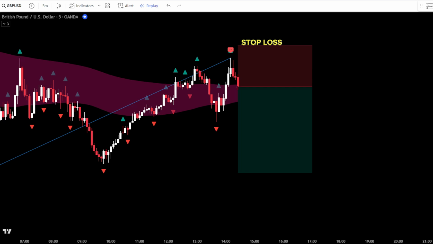Place your stop loss at the tip of the upper fractals indicator. Use a take profit target based on a 1-to-2 risk to reward ratio.